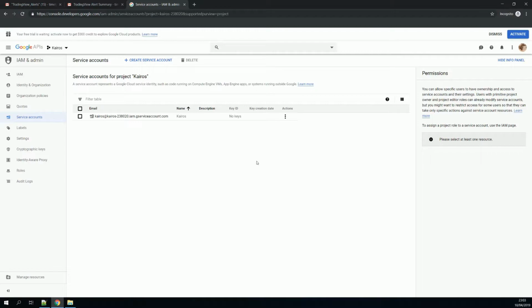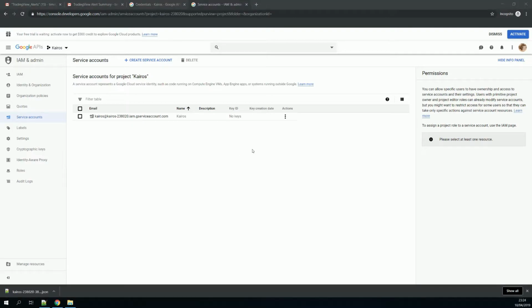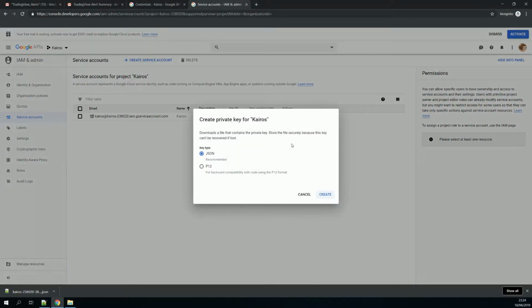Now, setting permissions for service accounts. This really goes beyond the scope of this video. If you want to be more secure, you should definitely research this part a little bit. For the purpose of this video, I'm not going to mess with permissions. We actually need to do one more thing, and that is to create a key.